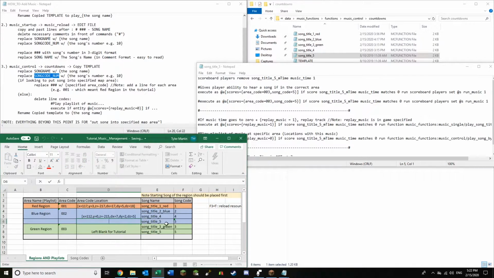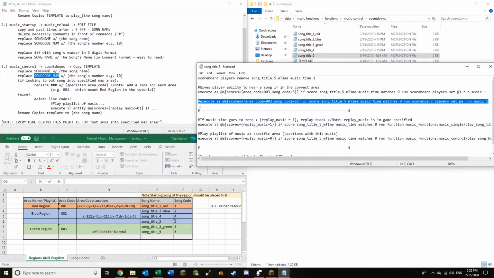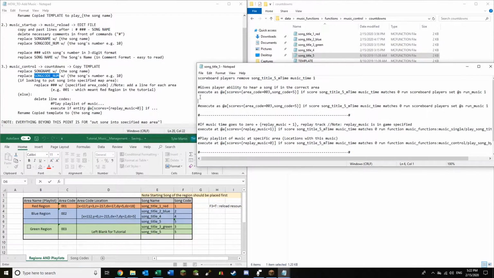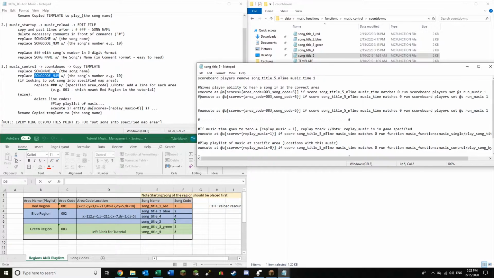Cool, so the song will be in here. So now I'll go ahead and copy this. Control C, Control V. And we'll put this in area code 2. So now I can hear that song in 2 different locations.